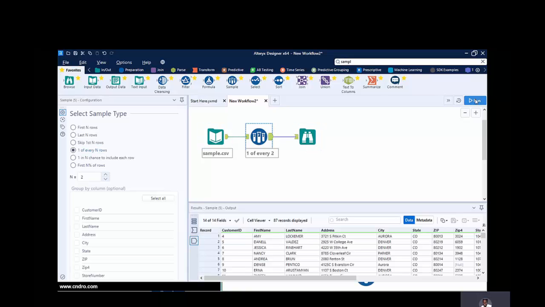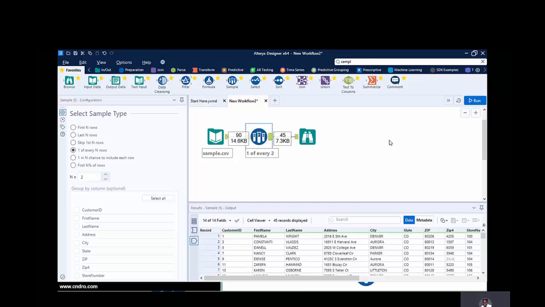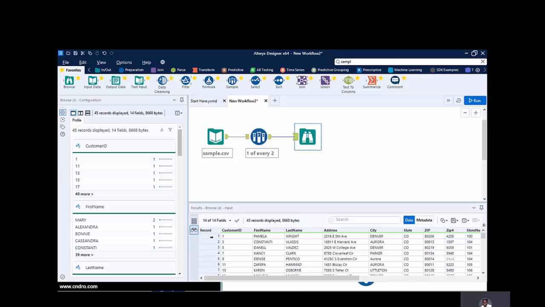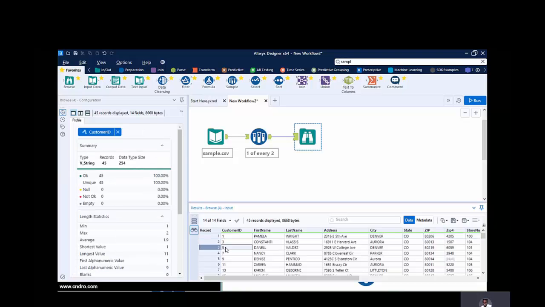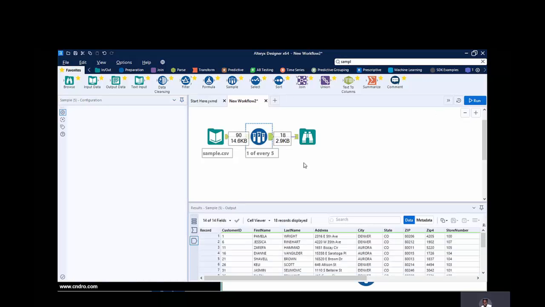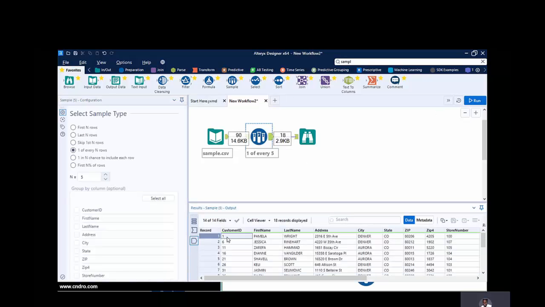So if we run this, or you can just press Ctrl R, or Command R if you use Alteryx on Mac, you can see it's going to take 1 and then skip the next one, then come to 3, skip the next one and come to 5. Now if I change this and say I want one of every 5 rows and I run this, you can see it's taking 1, then skips the next 5 and takes 6, skips the next 5 and takes 11.